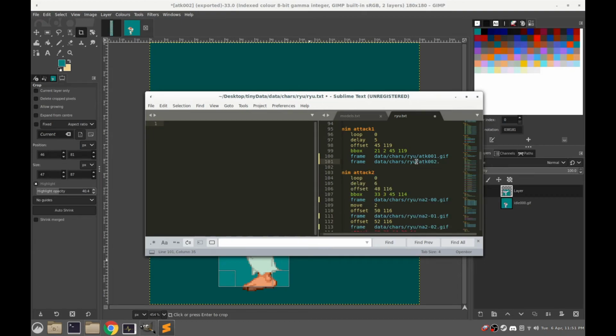tk002 dot body box for the first frame will be 4681, 4787. And for frame 2, let's just copy this, paste it down here.